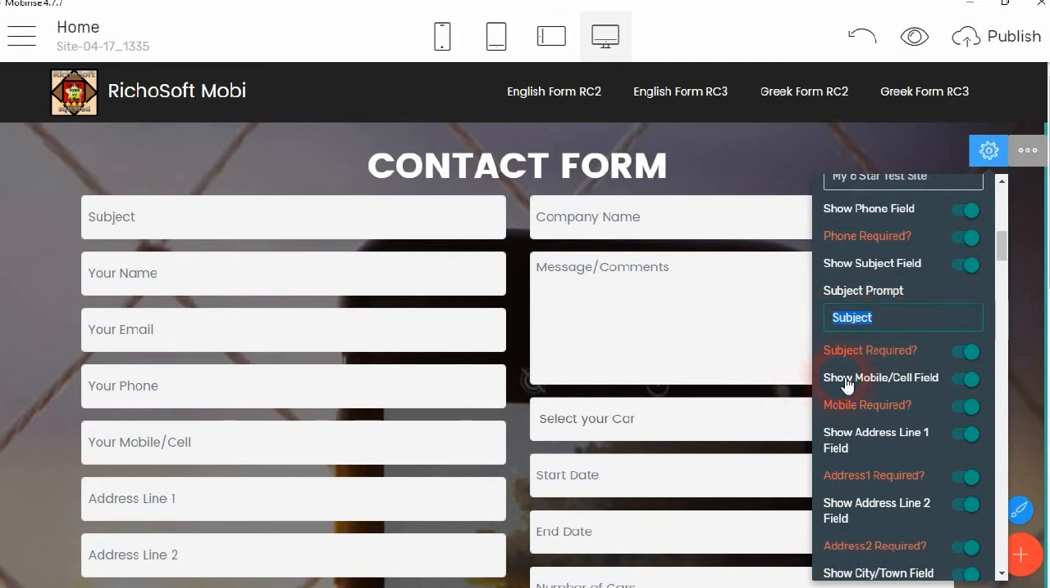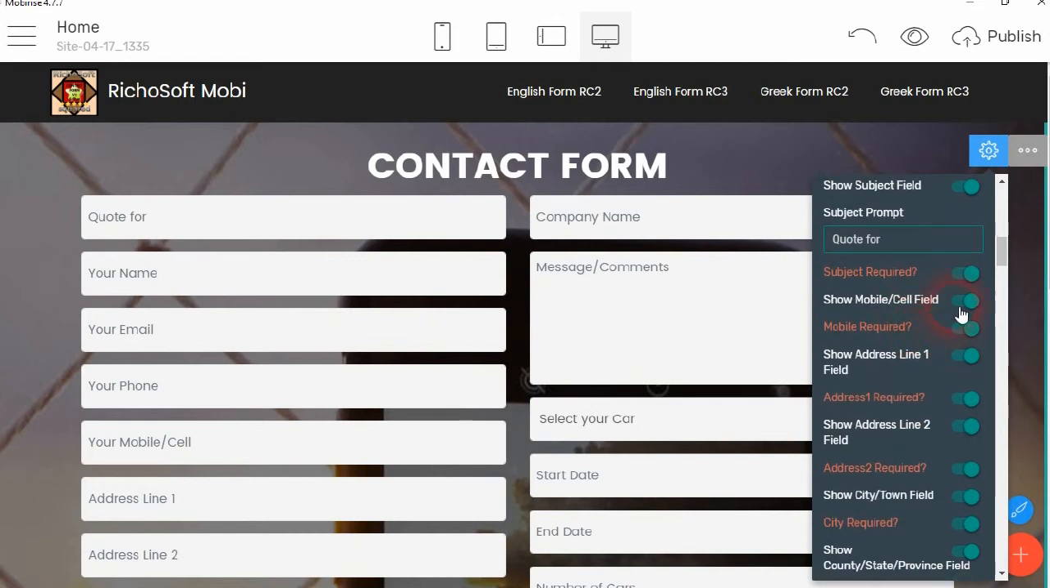So if you wanted that to be something like quote 4, you can change that here. Oops, we'll put an extra O in there. Quote, put the O in the wrong place, haven't we? So quote 4, you can say that's required or not required.